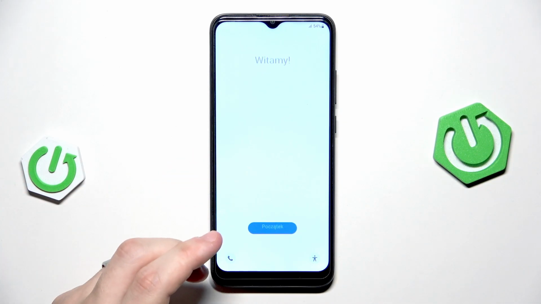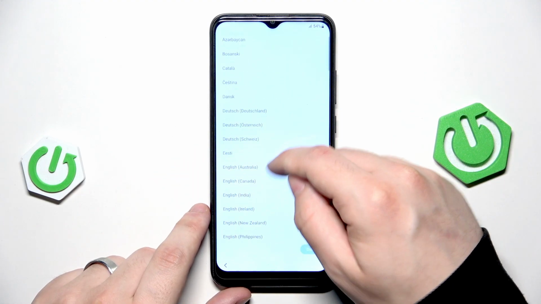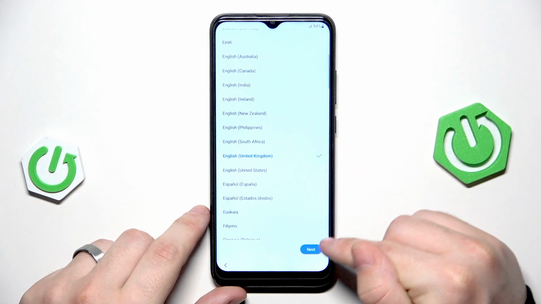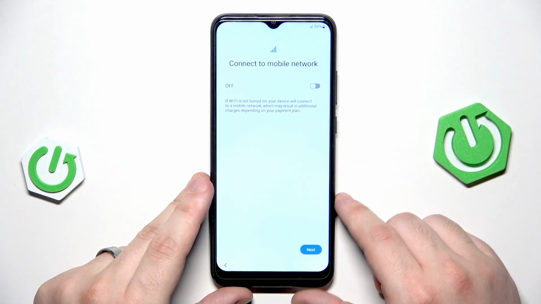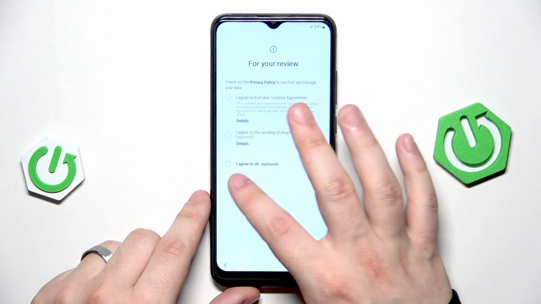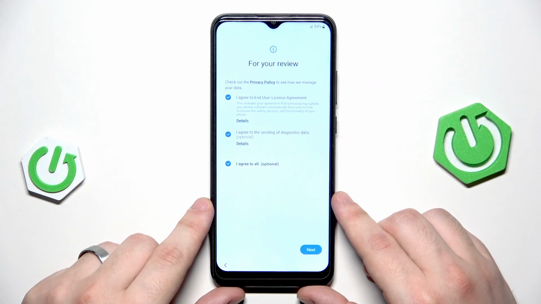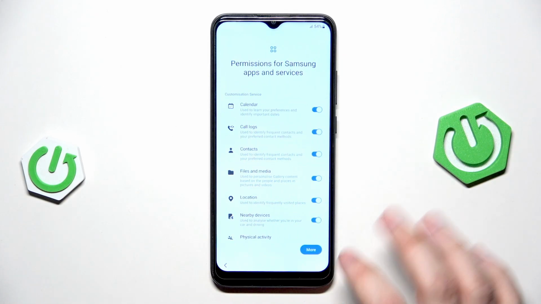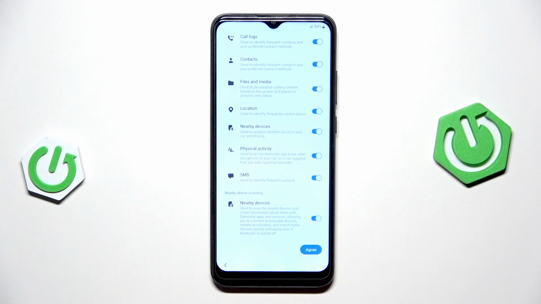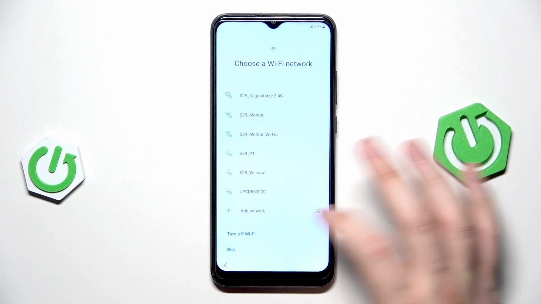And now let's go through the setup real quick. I'll show you how you can verify the version of your software. Select the language, click on next. I'm also showing you that everything works. Select that you agree, click on next. More agree. I'll skip the Wi-Fi, so thanks to that the setup will be much faster.